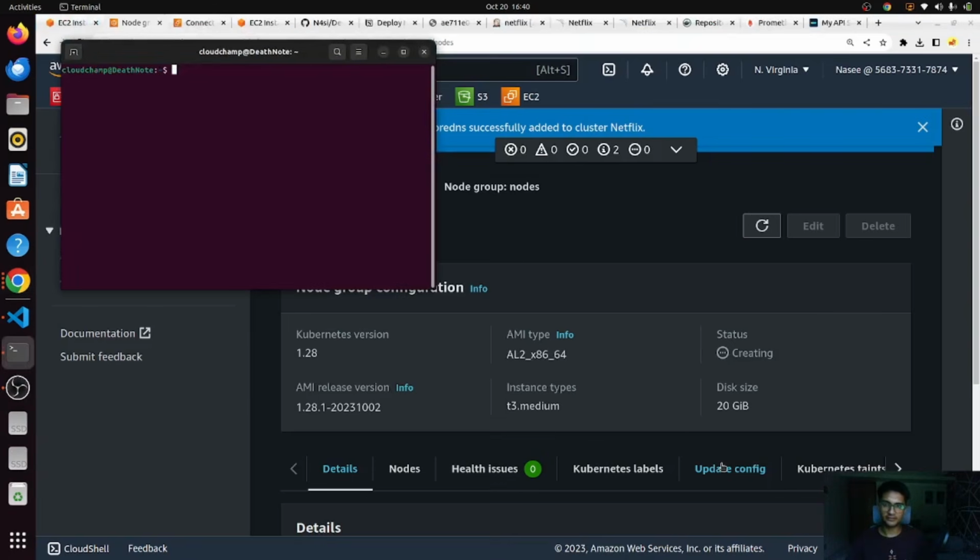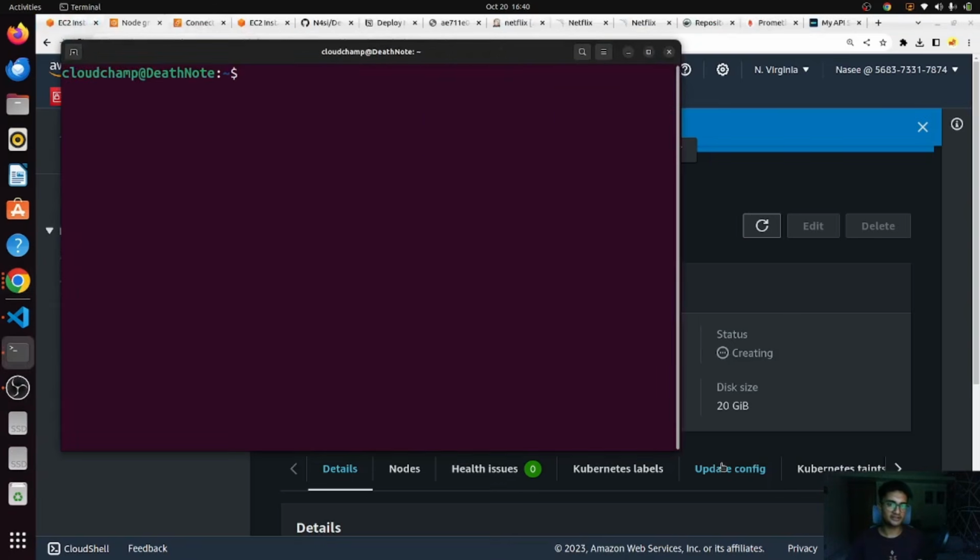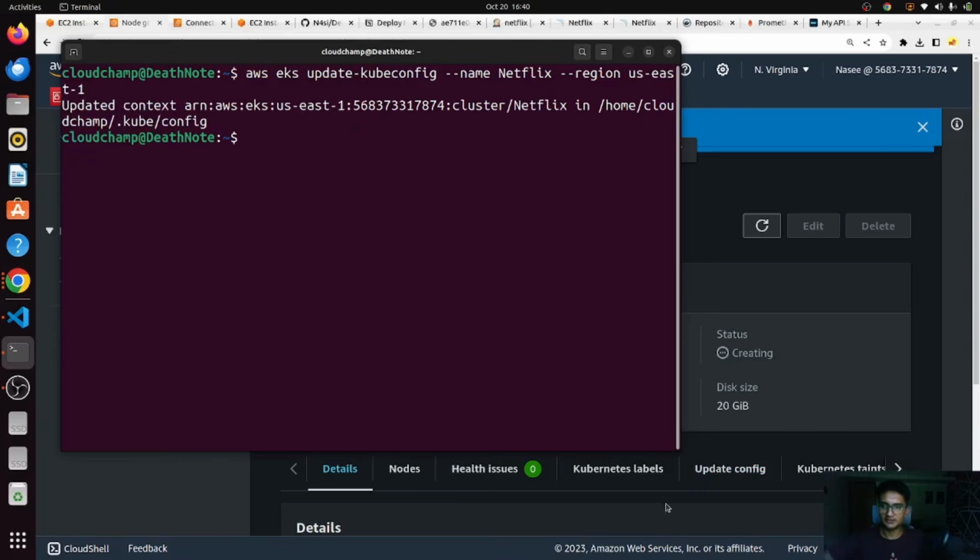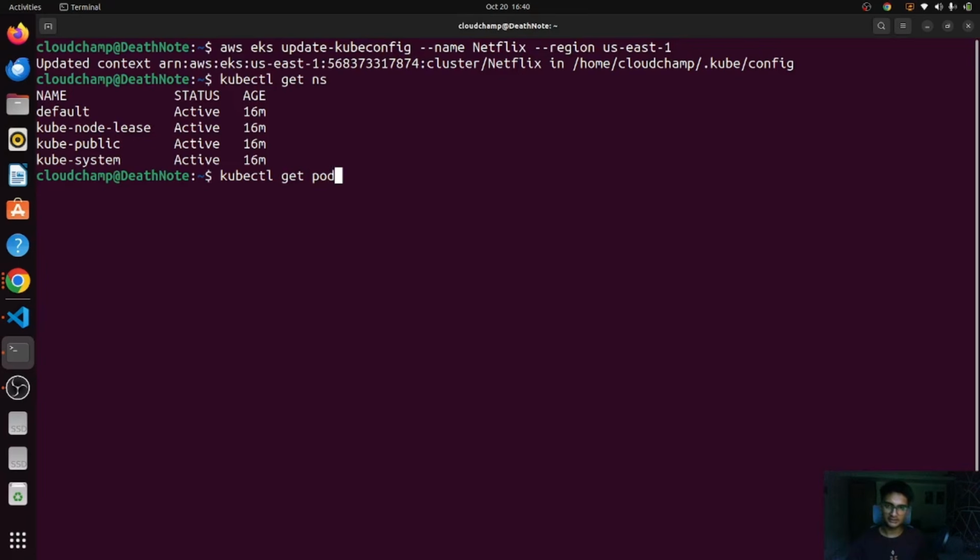So I'm going to open my terminal. First thing we need to do is to set the context to start using this particular cluster, and I can do that by running aws eks update-kubeconfig --name Netflix --region us-east-1. So this will set the context to start using this particular cluster. And if I do kubectl get pods, we don't have any pods because this is a new cluster.